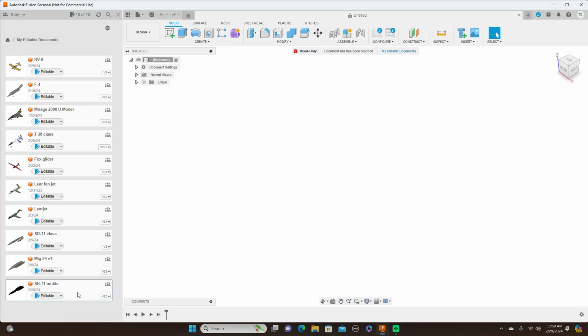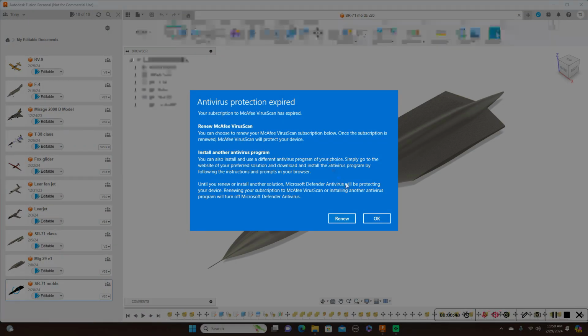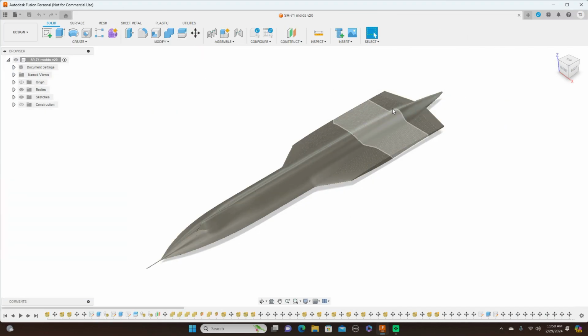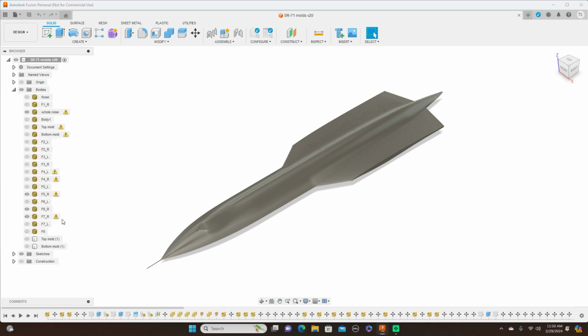So let's say, let me pull up a plane here. Have a look. And I'm going to be using an SR71 as soon as this opens up. Okay, we have this SR71 here. And as you can see, it's all mesh files.